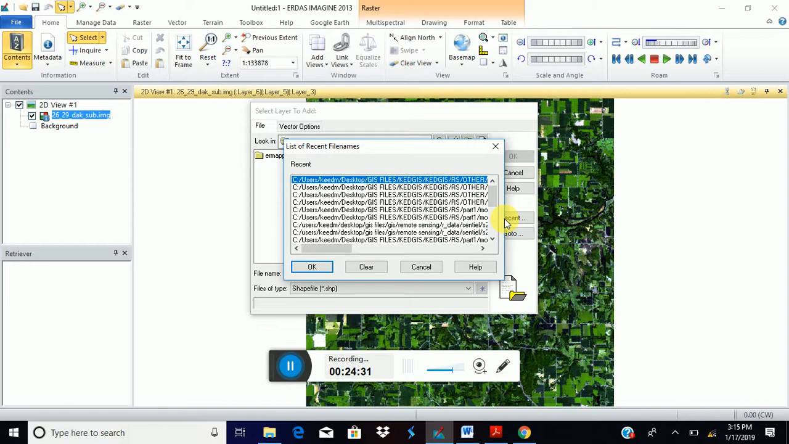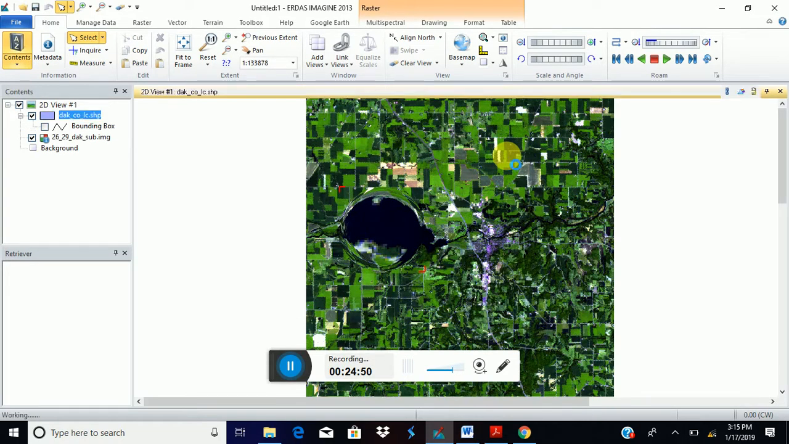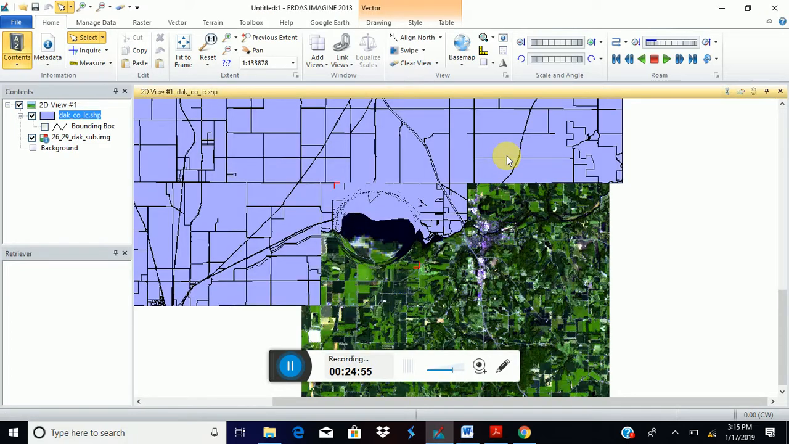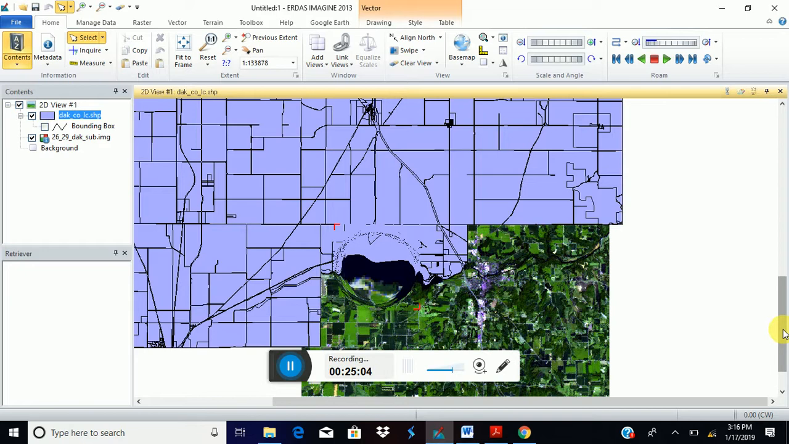Then the first option is the location of the file. Then click on OK. This is the shapefile in my case. I believe you have it. Click on OK. It means you can add the shapefile and raster information in ERDAS Imagine also.